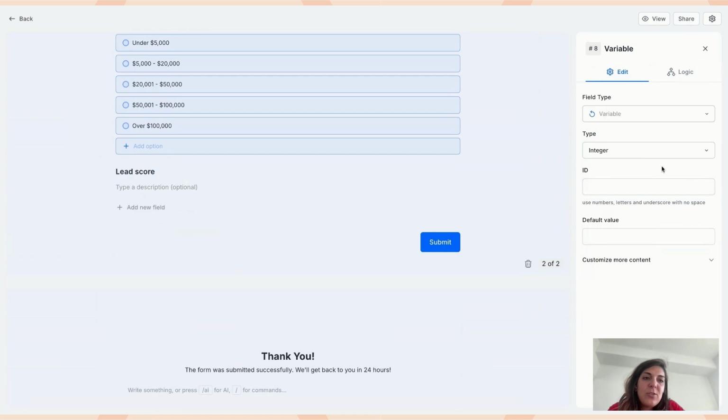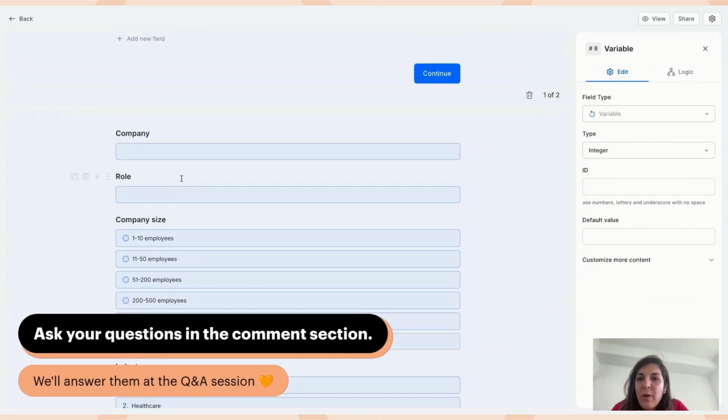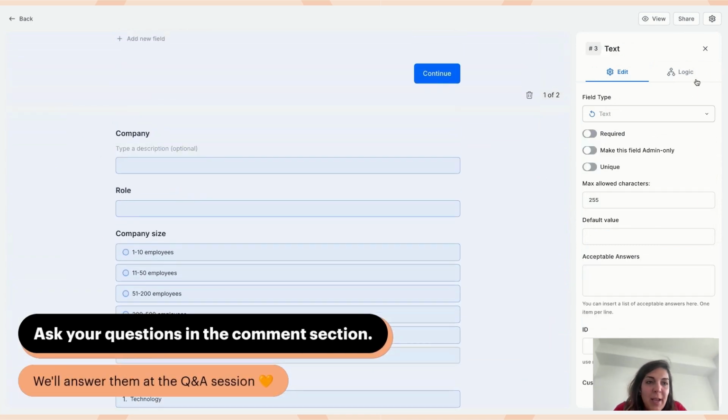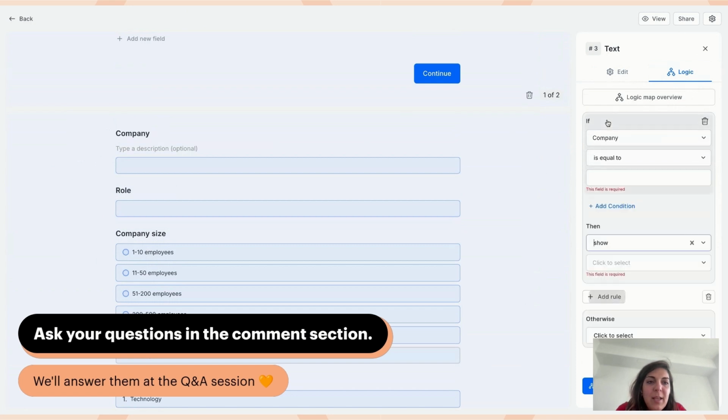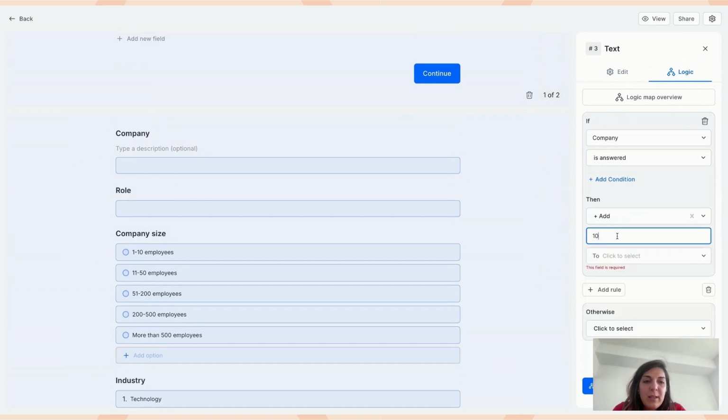And it's an integer value, so integer is a numeric value, it's a number. And you have other options like text, decimal, and formula. And so this is the lead score, and now I can get back to my logic of the company, add a rule if company is answered, add, let's say, 10 to lead score.